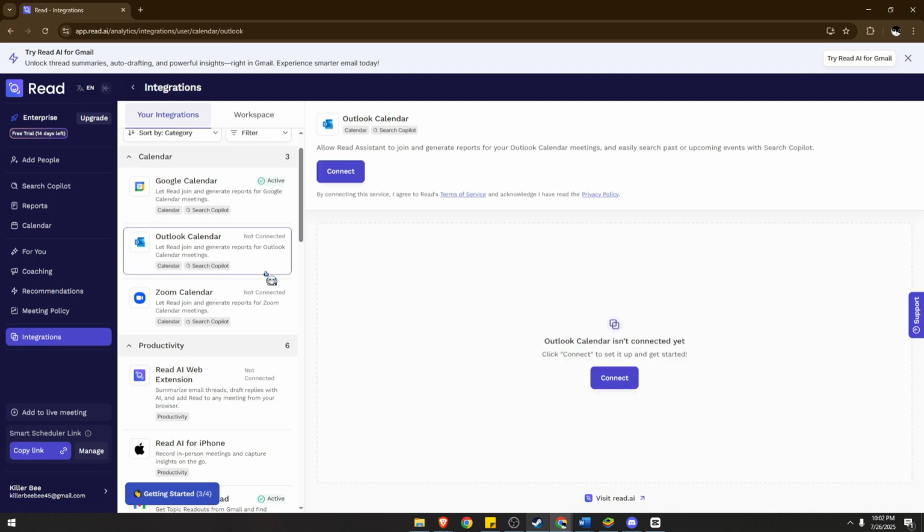And if you're going to connect this, they will just ask permissions, and you will just need to enter your password just for security purposes to your Gmail account. Once that is done, click OK and confirm. And that's it. You have successfully connected your Outlook calendar with your Read AI.